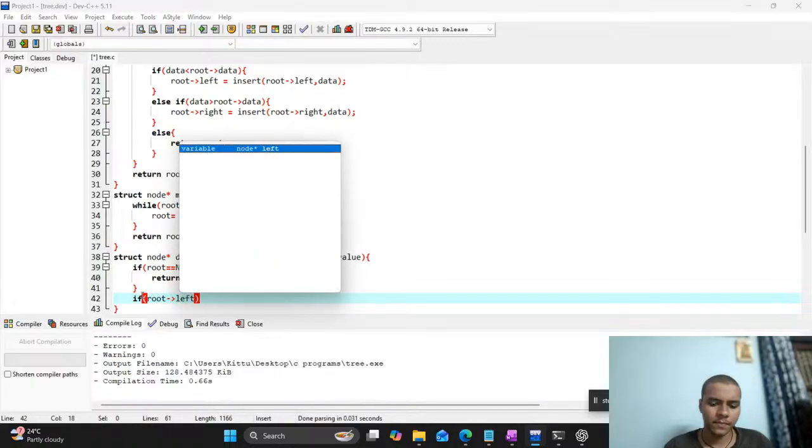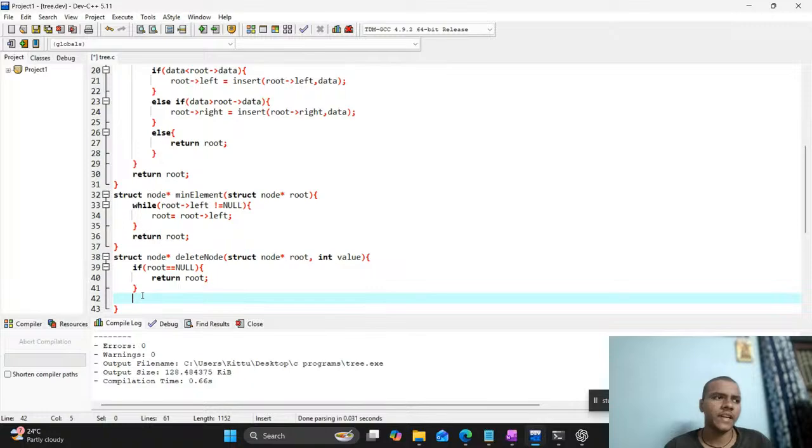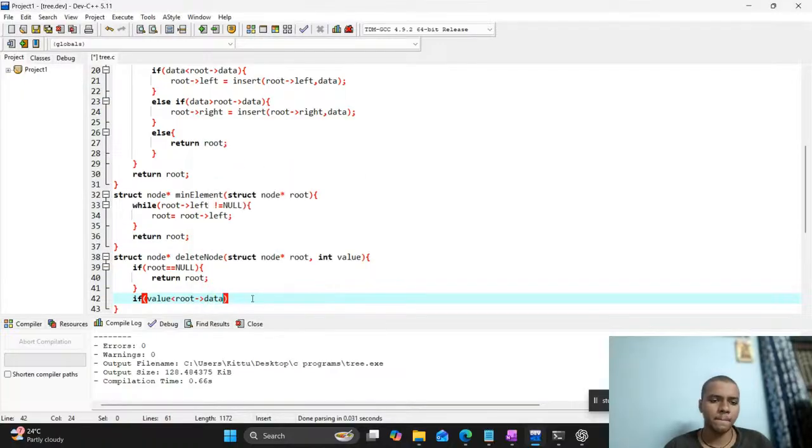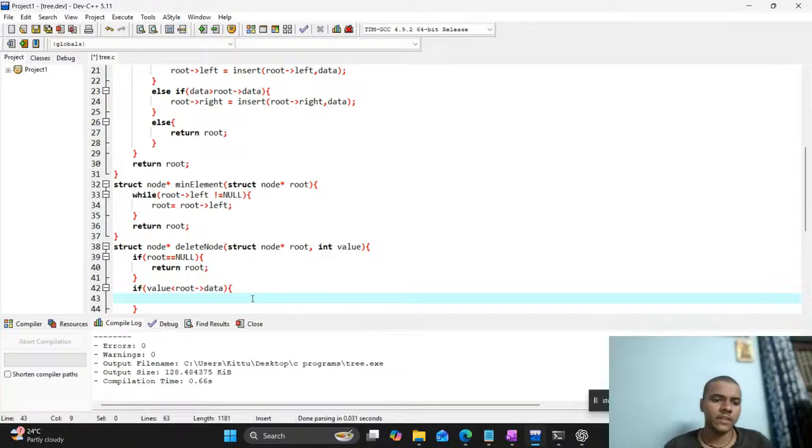Root of left. Okay. Before deleting, you need to find it, right? If the value you are trying to delete is less than the root of data, then you need to recursively call the function to the left.